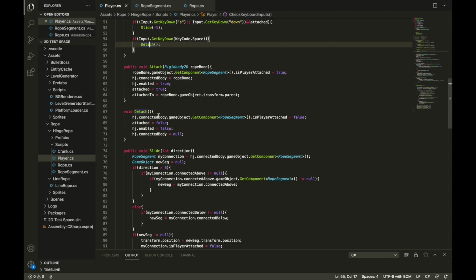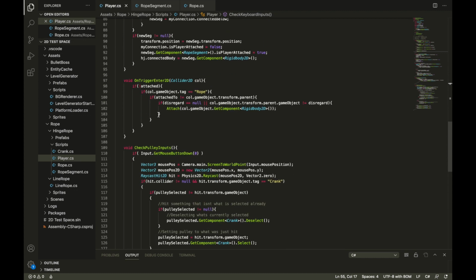Actually, before I go through these, I'm just going to go through the onTriggerEnter function, because this is basically what happens when the player collides with a rope object. Since we have the rope set to a trigger, if the player collides with it and we're not attached to a current rope, meaning that if you're swinging and you hit another rope, you're not going to attach to the other rope.